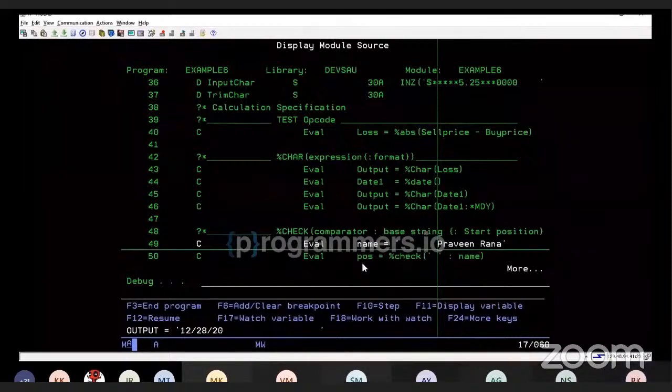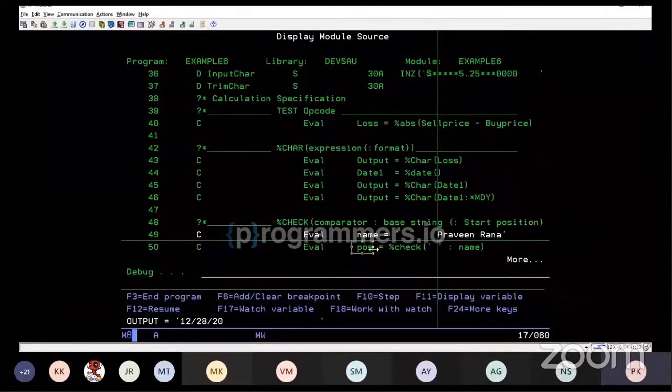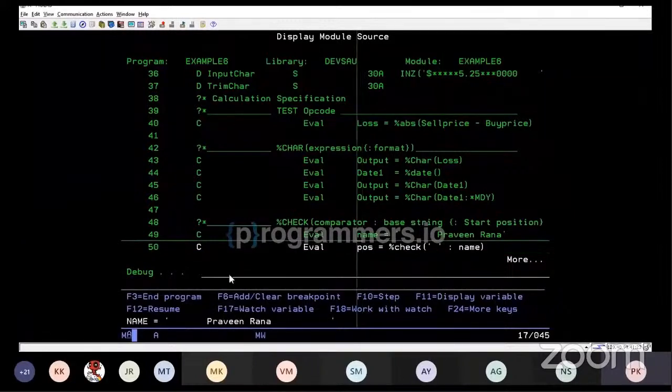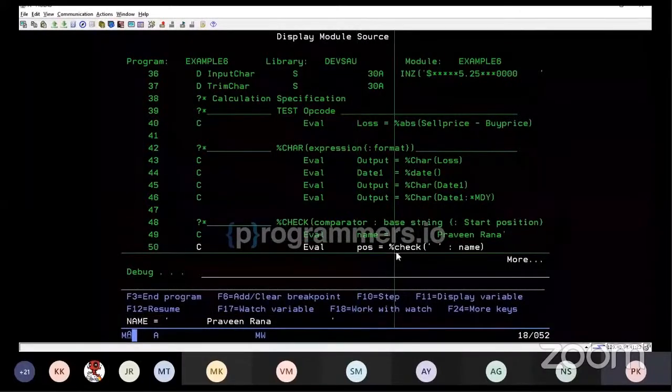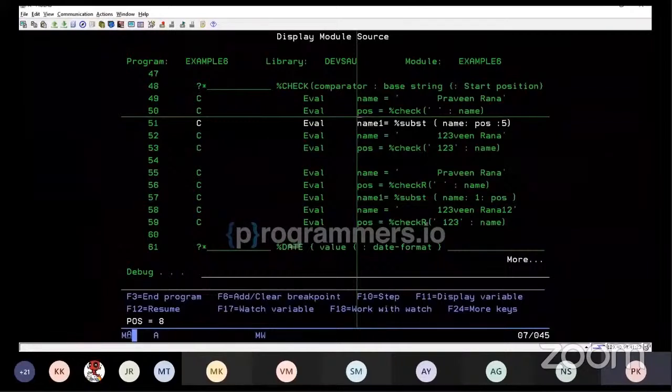So this particular function percentile check will return this particular position into this position variable. If I execute this name statement, you can see over here this is the value of name. And in this statement, I'm checking the non-occurrence of blanks in this variable. If I execute this statement and then check the value of position, I got position 8.